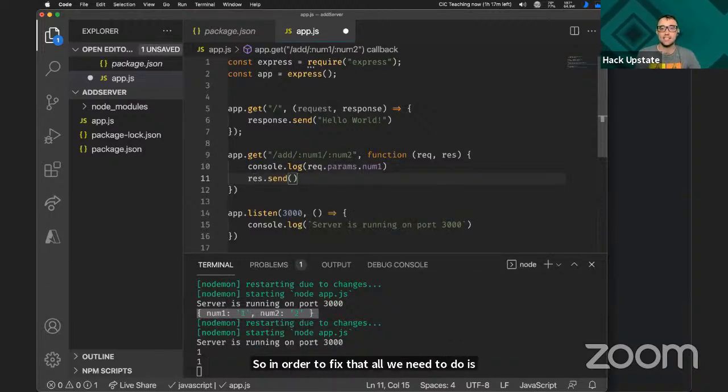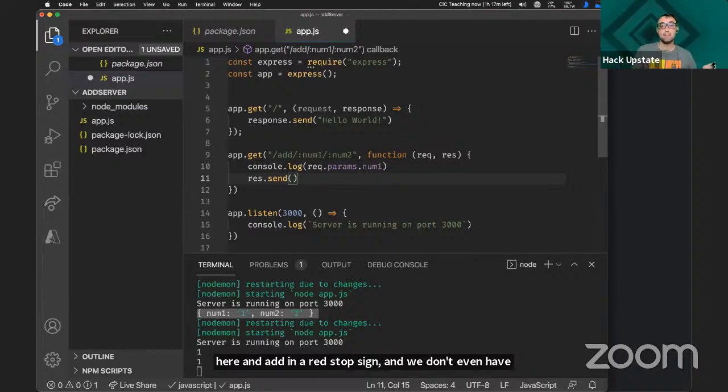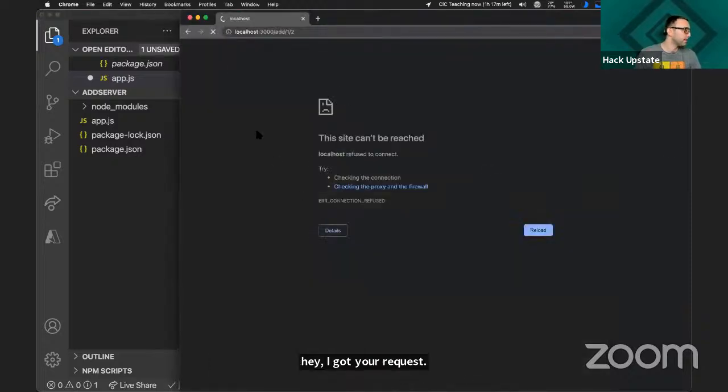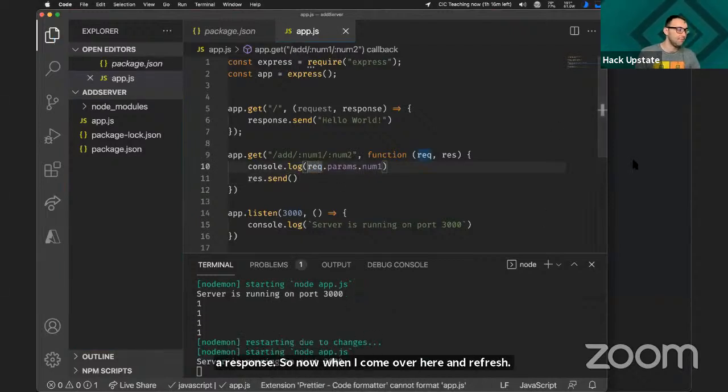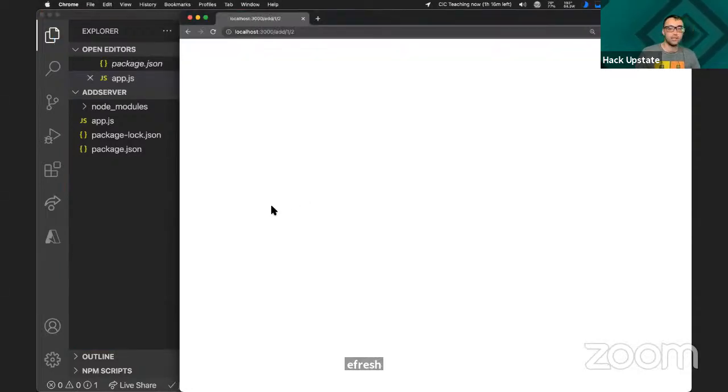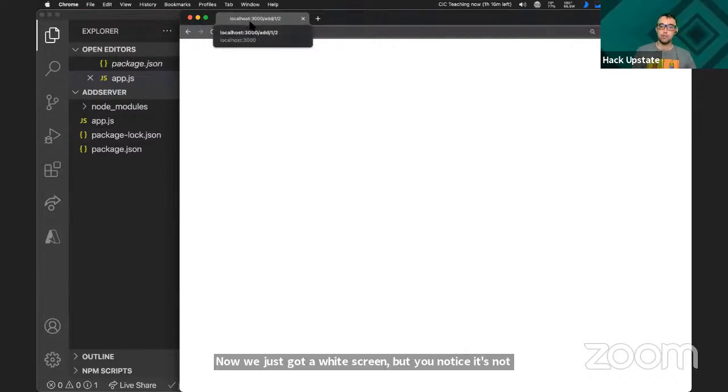So in order to fix that, all we need to do is come down here and add in a res.send. We don't even have to send any text or content back. We just need to send the response back, to say, hey, I got your request, here's a response. So now when I come over here and refresh, and remember to save my code, we just get a white screen. But you notice it's not spinning anymore. That's because the response came back.